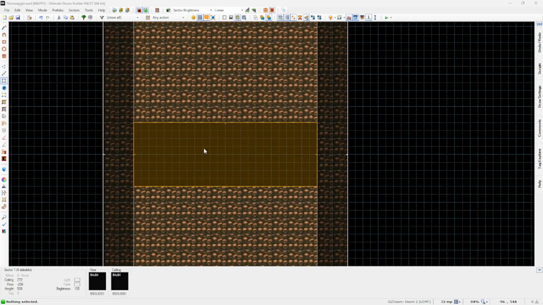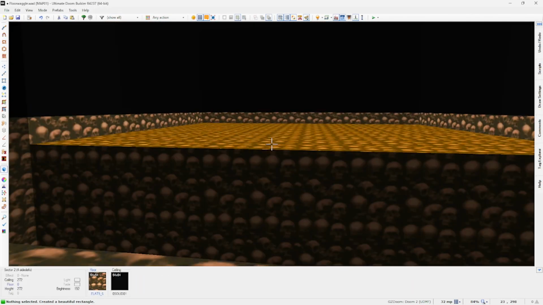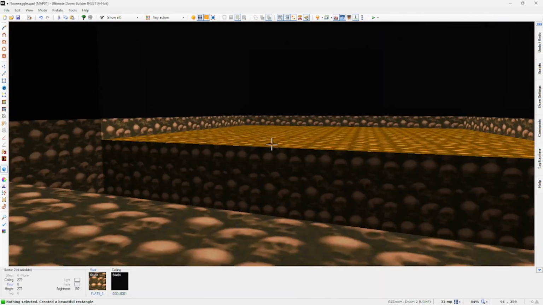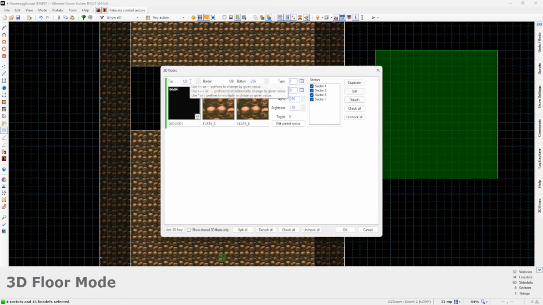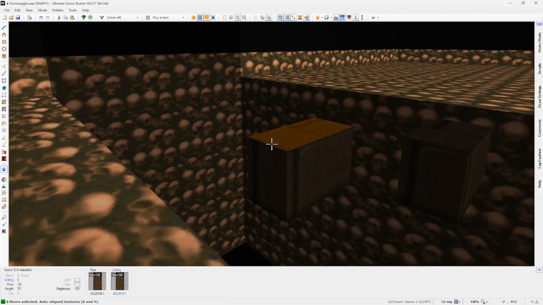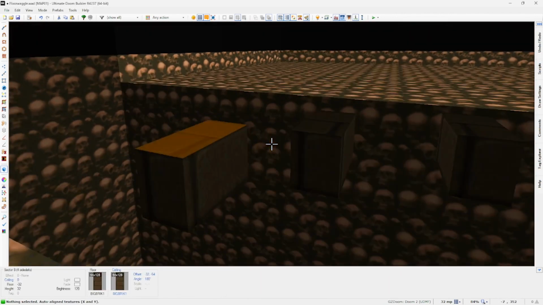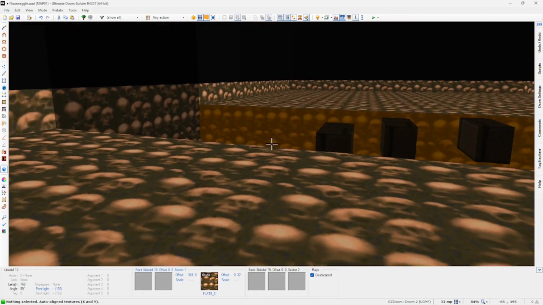So to show you how I make this effect, I've just made a quick room here with a gap out of a couple of sectors and this skull texture. I'll add a few smaller sectors over this gap and turn them into some floating bricks by using the Make 3D Floor option. So I've made these floating bricks here, but I want to make them wobble up and down to look like they're really floating in thin air.